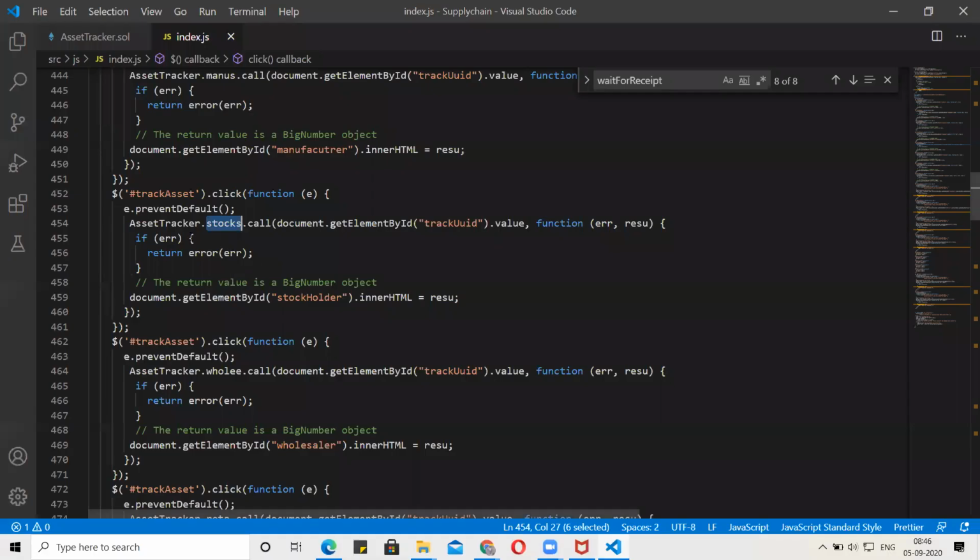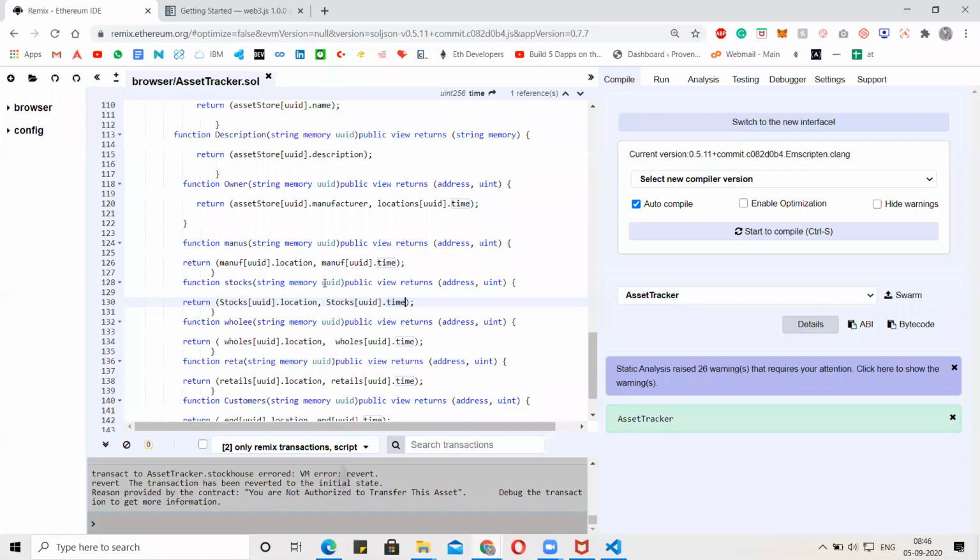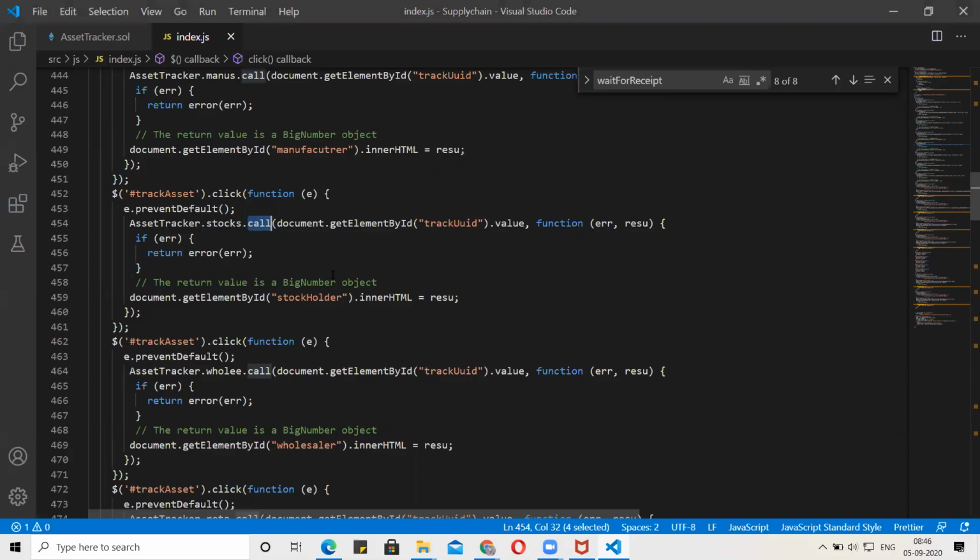So here, when we call the asset tracker stocks function, what input do we need? We need the exact UUID, so we are giving the UUID. After giving the UUID, we have a callback function here, where all the results we are getting, we are storing in the stockholder using the HTML.